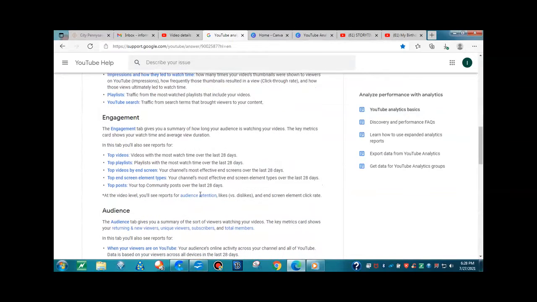So let's get started. The engagement tab gives you a summary of how long your audience is watching your videos. The key metrics card shows your watch time and average view duration. In this tab, you'll also see reports for top videos, top playlists, top videos by in-screen, top in-screen element types, and top posts. The top posts are your community posts over the last 28 days.